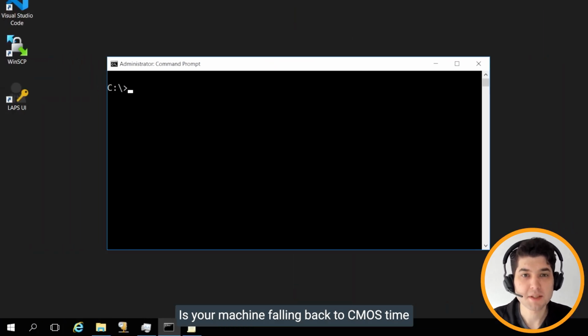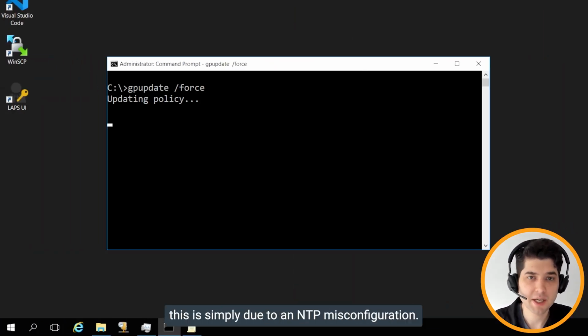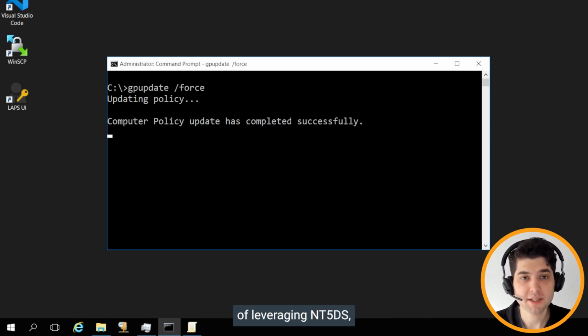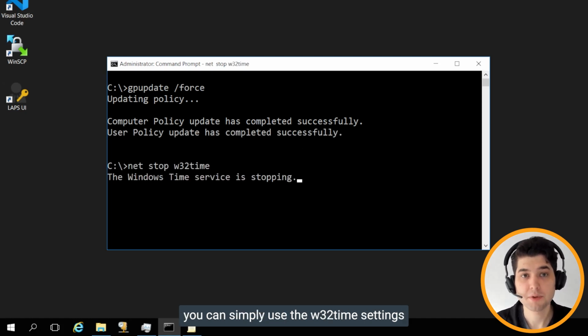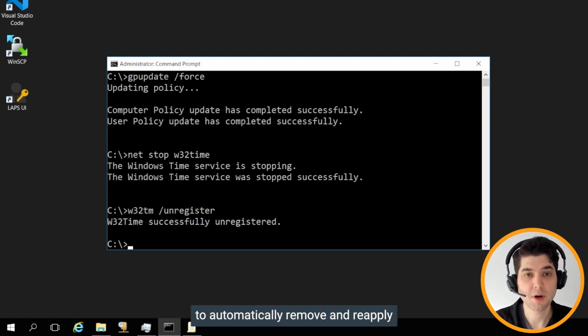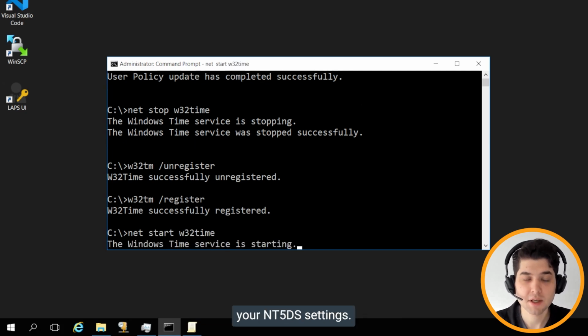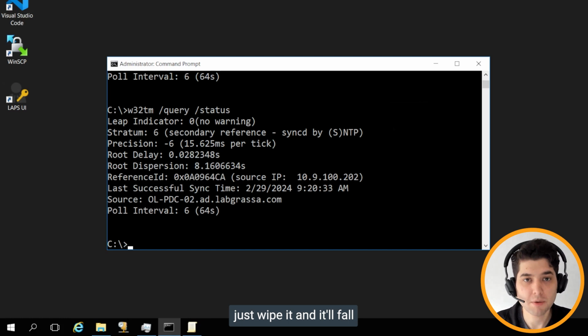Is your machine falling back to CMOS time for some reason? In the vast majority of cases, this is simply due to an NTP misconfiguration. And if we're following the strategy of leveraging NT5DS, that means instead of doing any specific complex troubleshooting, you can simply use the W32time settings to automatically remove and reapply your NT5DS settings. With this, don't worry about troubleshooting. Just wipe it and it'll fall right back into place where it should.